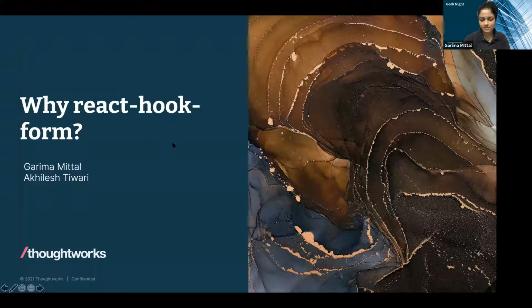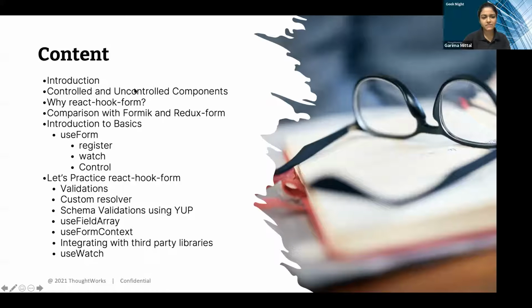Now let's start. For the next 40 or 50 minutes, we will be talking about some of the introduction to reactive forms, then brushing up the basic concepts about controlled and uncontrolled components. Then what advantage does reactive form give me? Or the comparison between Formik and Redux Form. These two libraries are basically similar to reactive form.